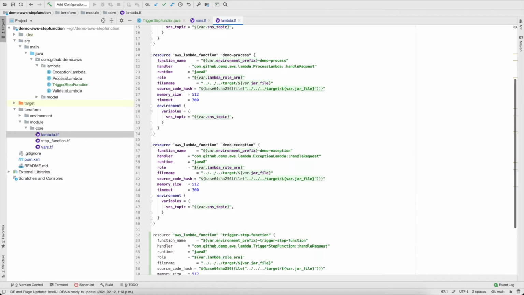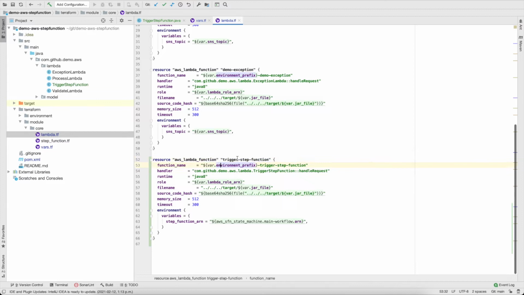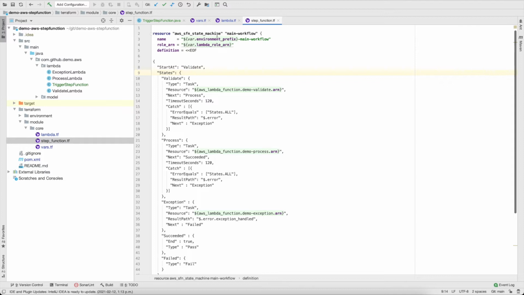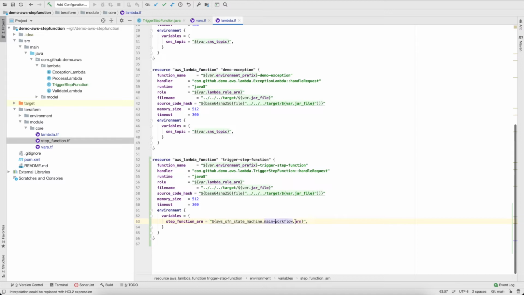So this is gonna be my trigger step function Lambda, the function name, same as the other ones. And then my handler, don't forget to update the handler, Java 8. Same rule as the other ones, same file name, same source hash. Difference here is I'm adding the step function ARN. So this will come from my step function. You remember that this is my main workflow step function, and I need to pass the ARN of it. So this is the one that we get inside the Lambda to start the execution.